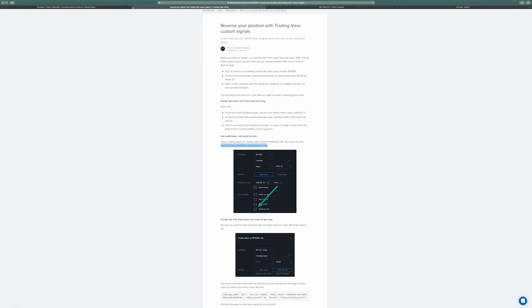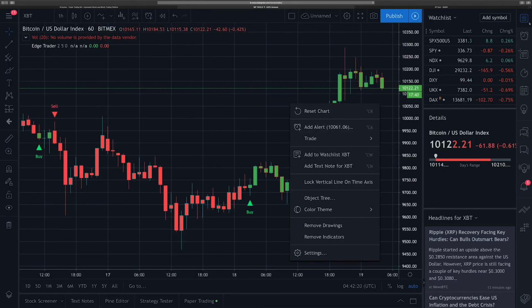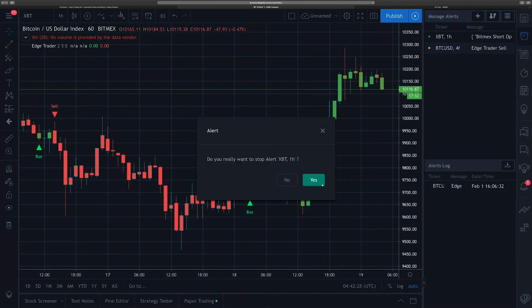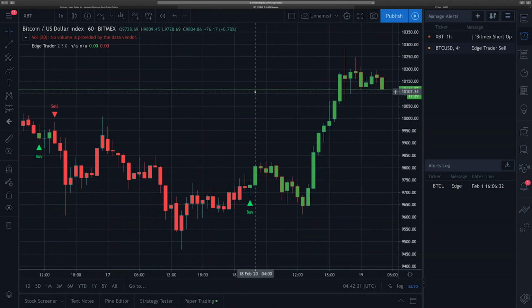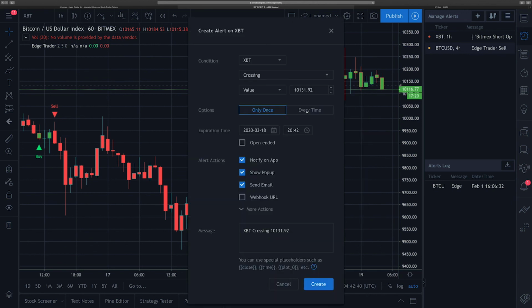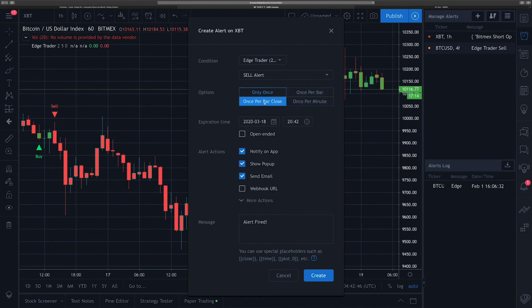Let me just get rid of that. Okay, so then we can only create one alert at a time, I believe, or have one running at a time when it's a demo account. So make sure you get the paid TradingView, and then you can have a bunch of alerts. There's some limit there, but all you really need is 4. So we're going to do right click, add alert. We're going to go into Edge Trader again. We're going to go into sell alert. Okay, once per bar close.